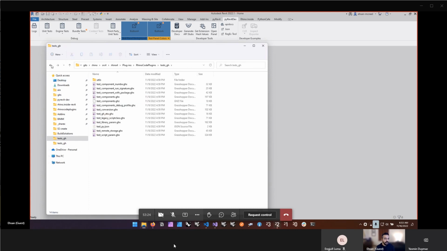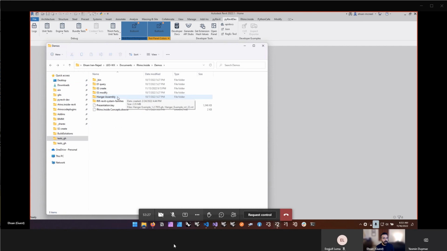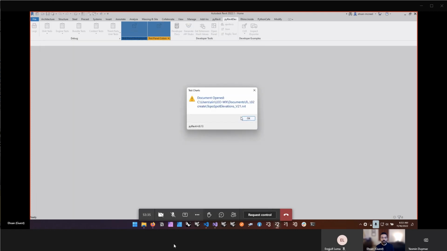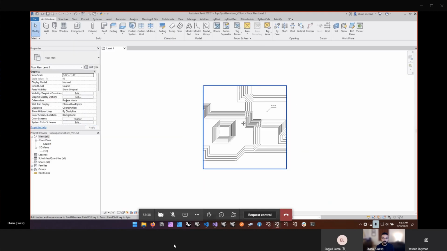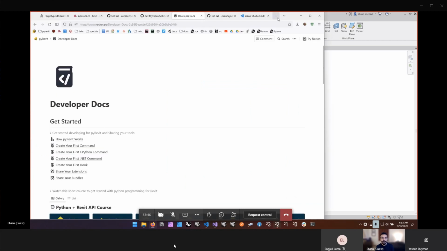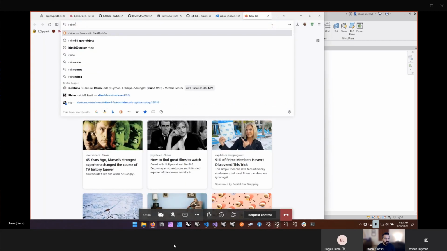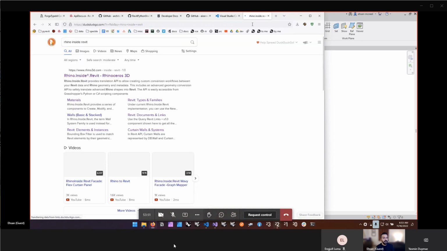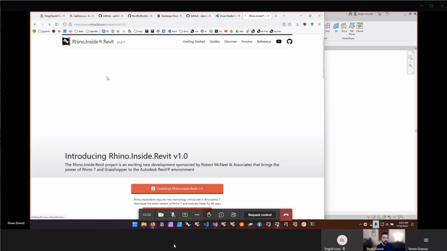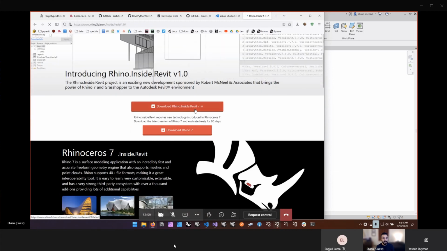Let's see if I can find this. Yeah. Let's go to create. Yeah. Let's do this. Delete objects. Okay. Let's have an empty Revit model. Rhino.Inside.Revit is a plugin for Revit. So if you search for Rhino.Inside.Revit, it'll take you to this Rhino.Inside.Revit website that we have created. And from here, you can download Rhino.Inside.Revit and download the latest version of Rhino 7.